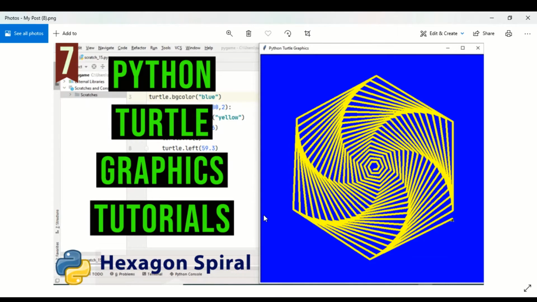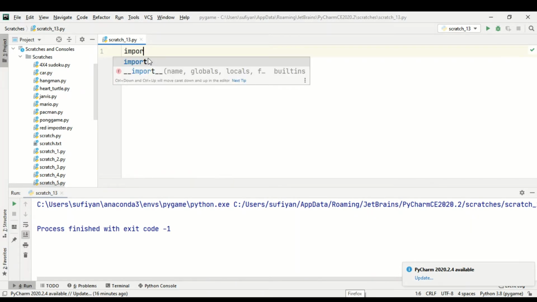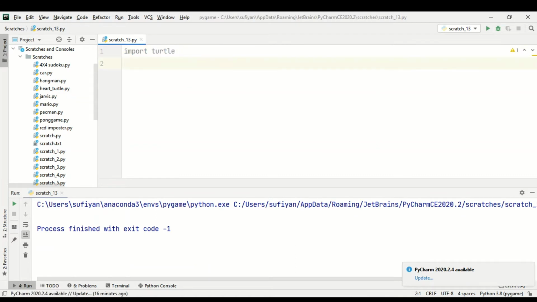In this video, I will tell you how you can draw a hexagon spiral in Python using the Turtle Library. So, first we will import the Turtle Library and we will specify the background color of our window, which is blue.